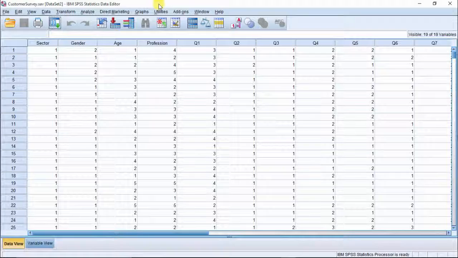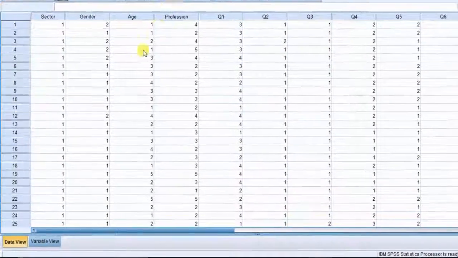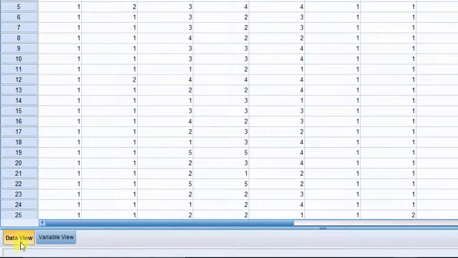First, look at the data editor window. It has two views. You can see them at the lower left-hand side of the screen. One is data view and the second is variable view. Data view is where you enter and view the data. Variable view is used to define variables and their properties.